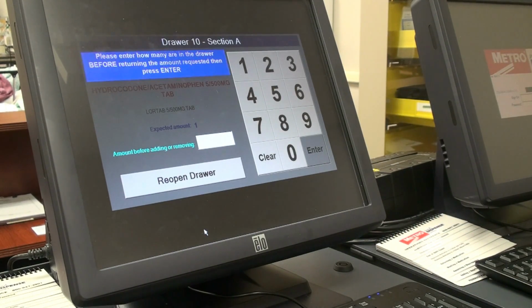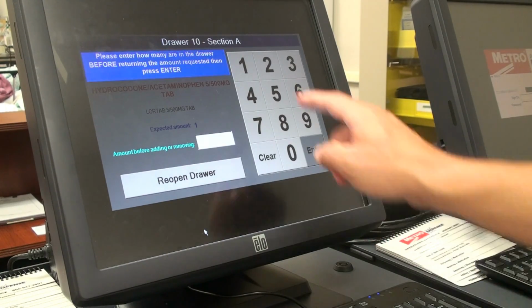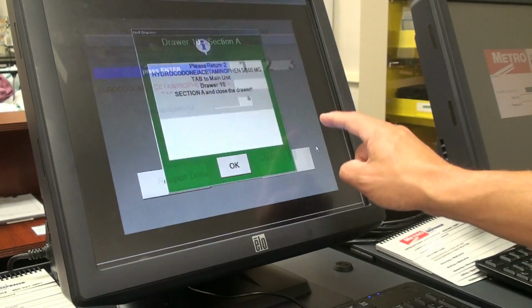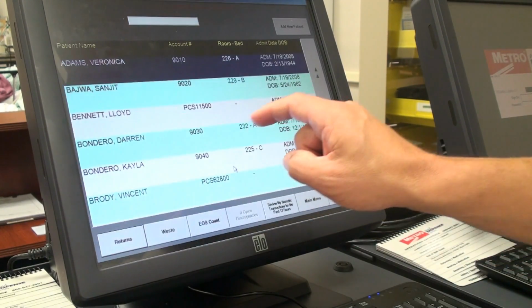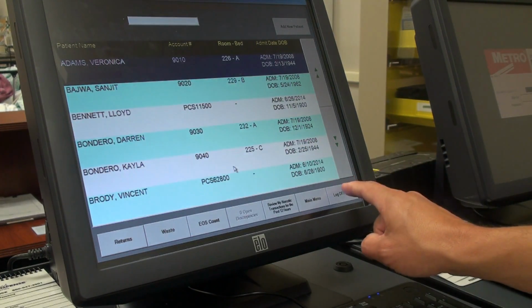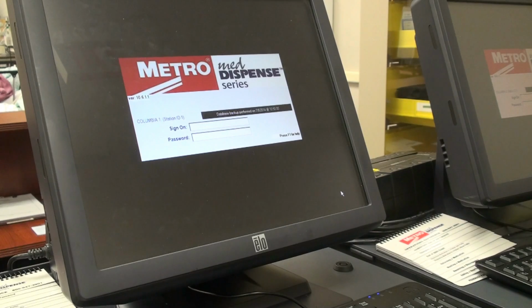It's going to ask you how many is in the bottle currently. We know that there's only 1. We enter that, and now it's asking us to return the 2, at which you will do that. Please return all medications to the cabinet. Put it back into the bottle that you took it from, and then just close the drawer. Click OK. Then you can log off. And that is a quick tutorial on how to use our med dispense system.